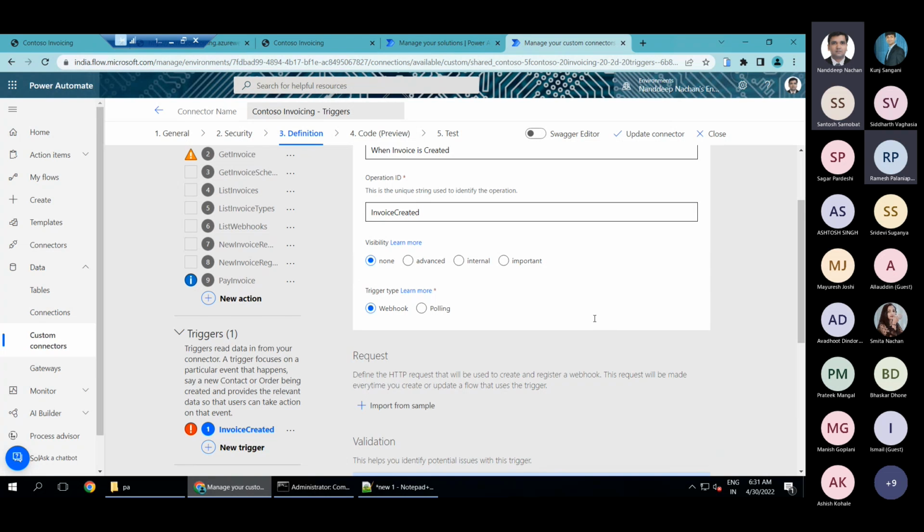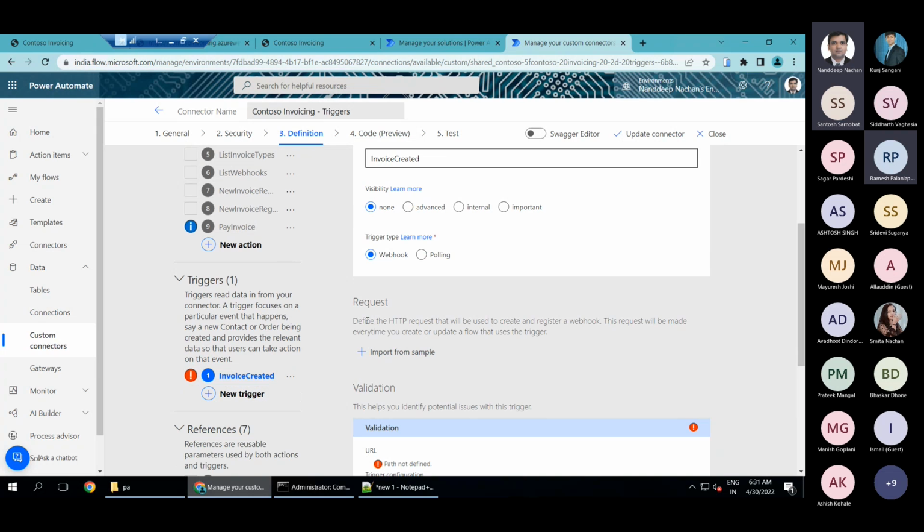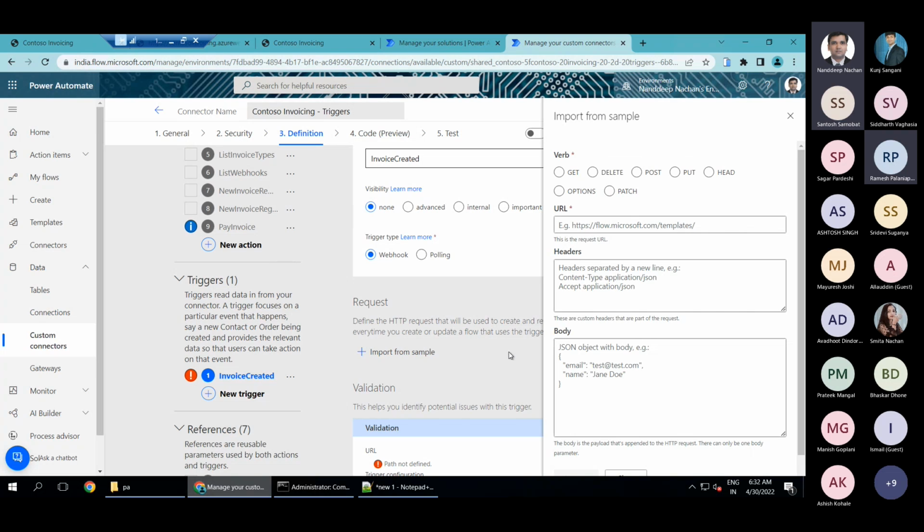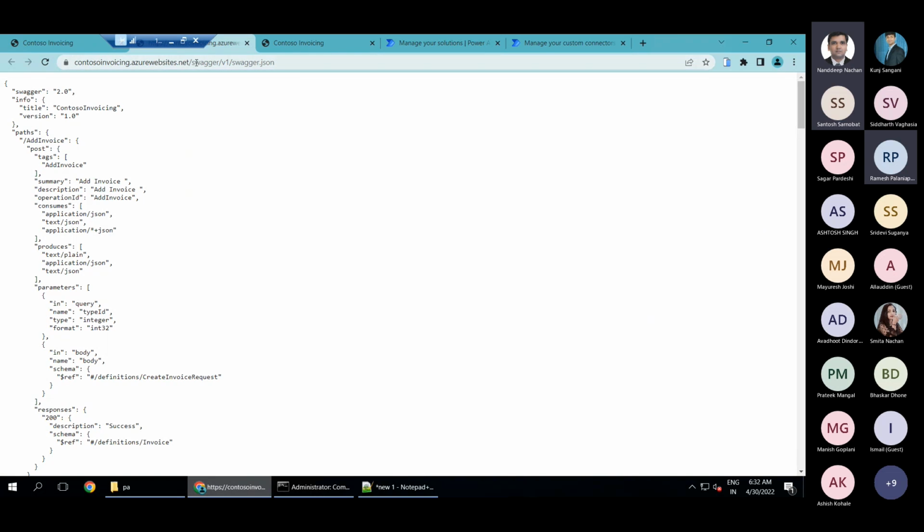And then below that, we do have this request section, like how we want to define our HTTP request that will be used to create as well as register this webhook. So we'll just go ahead and import this one from the sample. And then again, all of these requests, which we just saw how the webhook gets registered, are the post verbs. So we'll just select that post. And then all of these things are available on this website, which is contosoinvoicing.azurewebsites.net. So we will go ahead and use that endpoint itself.